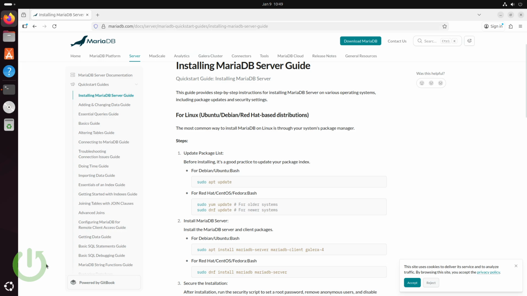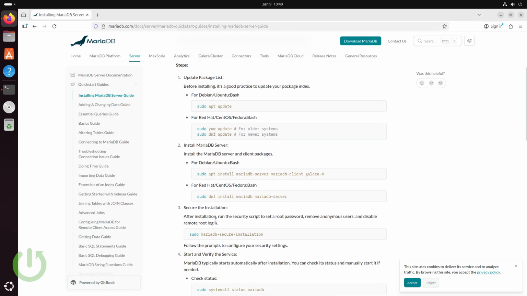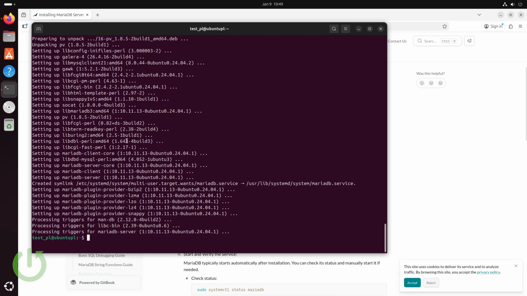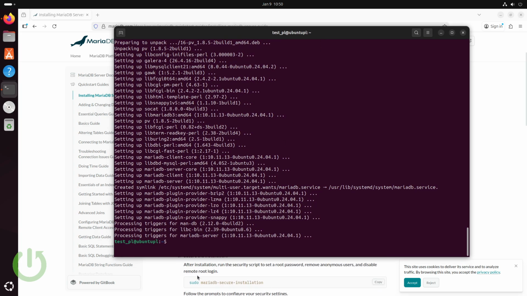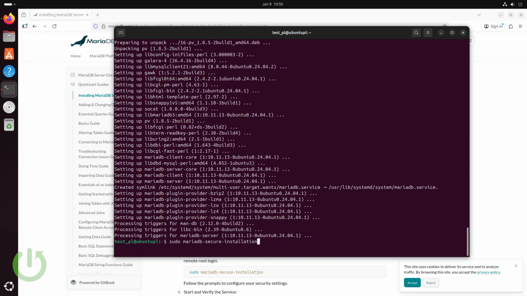So, as you can see, we have something like this. After installation, run the security script to set the root password, remove anonymous users, and disable remote login. So follow the prompts to configure your security settings. So we will type in this command. This command I guess works on every distribution because it doesn't have anything to do with installing. So I will type sudo mariadb-secure-installation like this, and I will press enter.